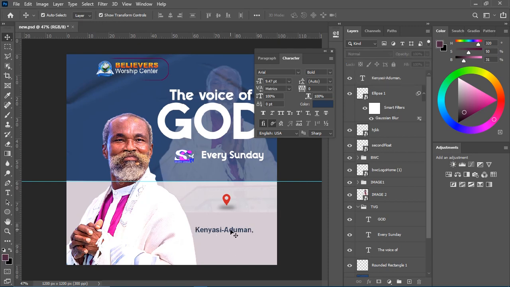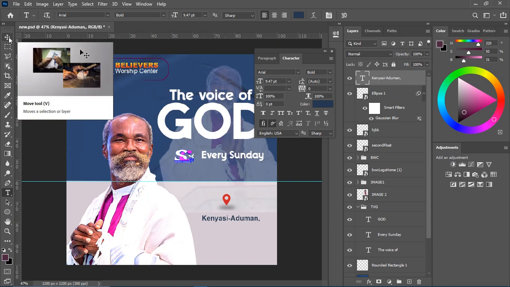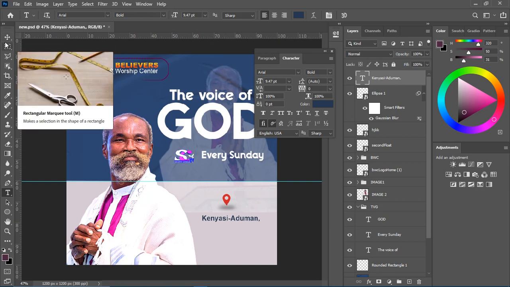So let me place it where I want to place this one. I want it to be in the center line with the location logo, so I'll leave it like this. Now the next thing we're going to add is the teacher and Kwanta, that's Kumase.